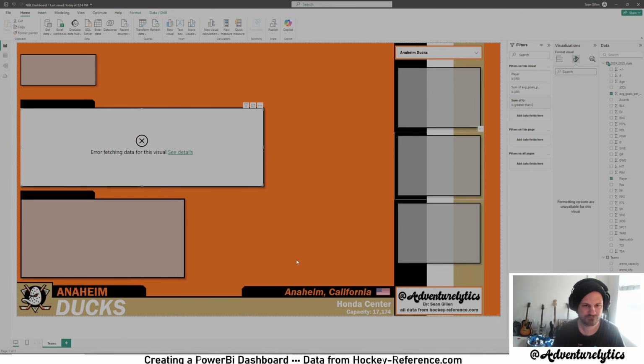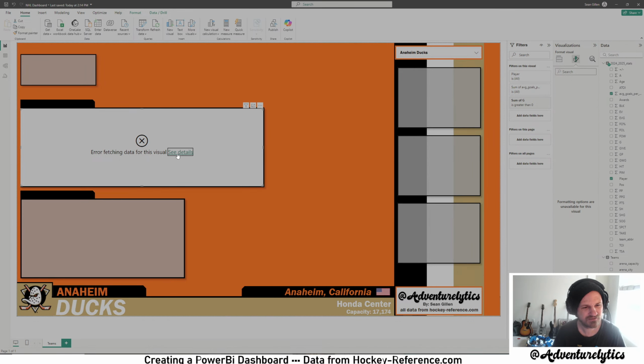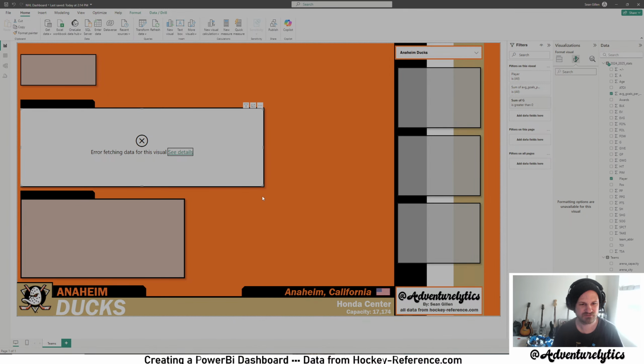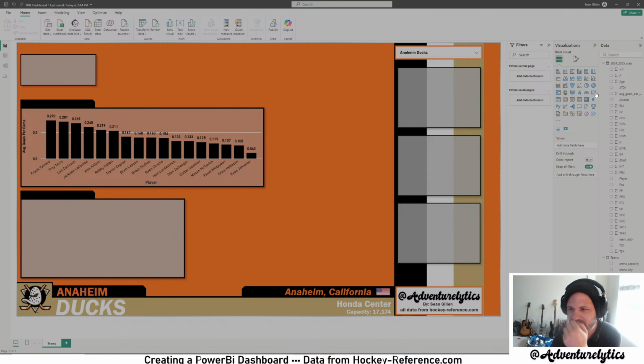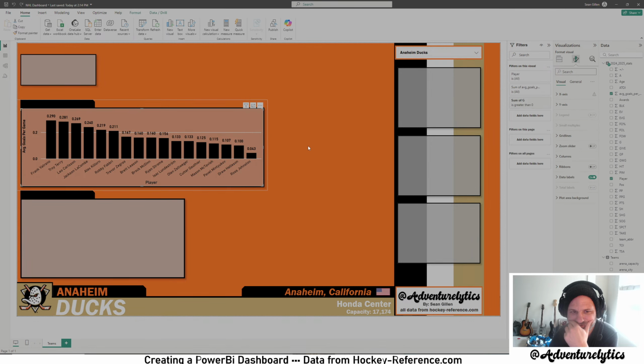Team mascot is Ducks. So not the Sox, the Ducks. Why? Repeated indices and projections. I don't know what that means. I don't know why it does that.